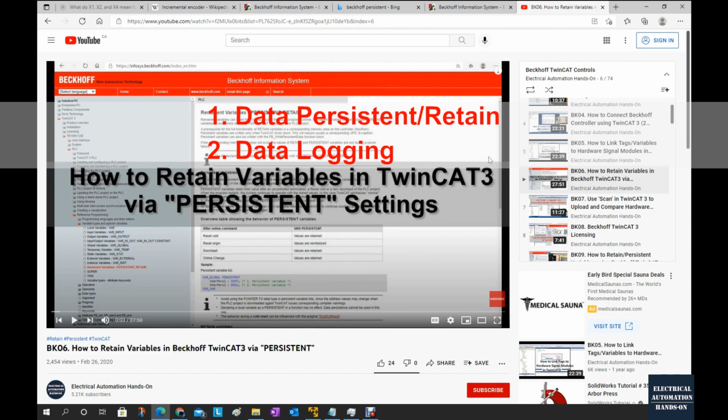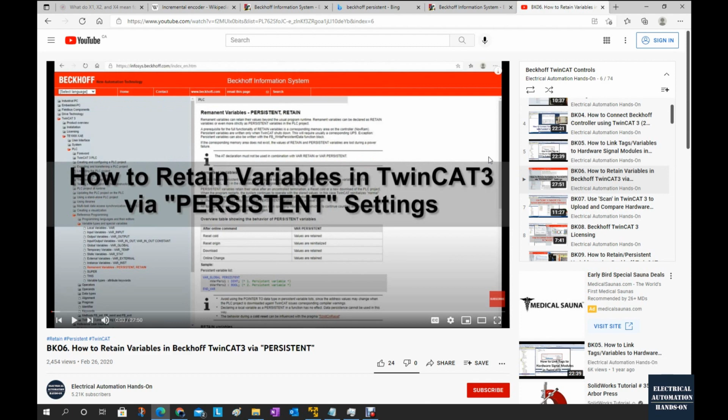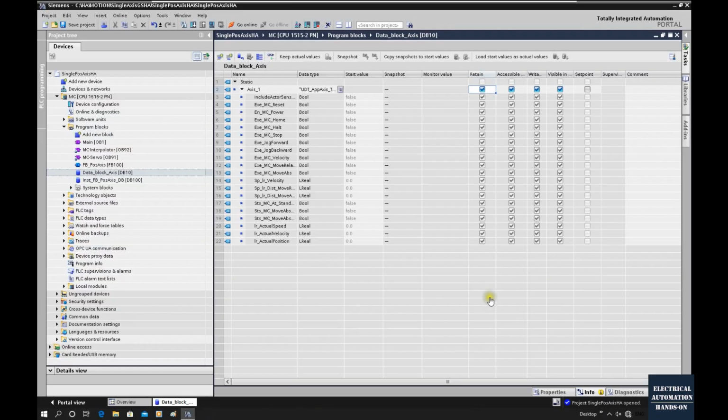In some cases we need to log the PID parameters, or store recipe data or online PLC data into one file that allows us to view it offline. Maybe those parameters are in a list and we need to store this data somewhere. The Siemens system has a couple of columns in the DB: the start value, the snapshot value, and the monitor value.